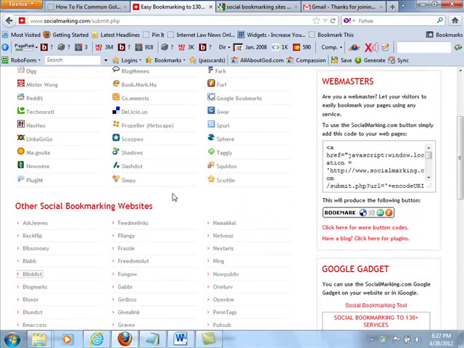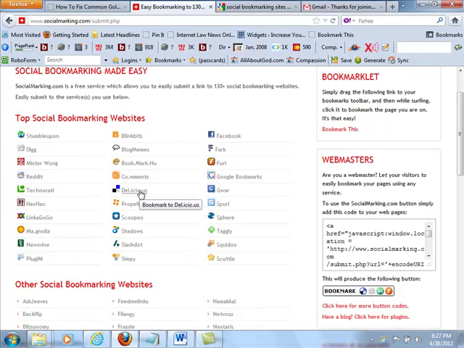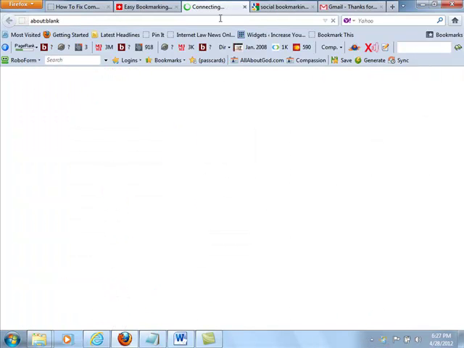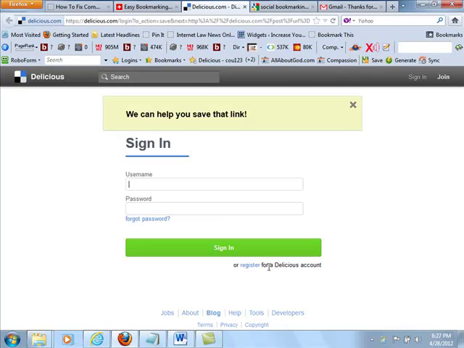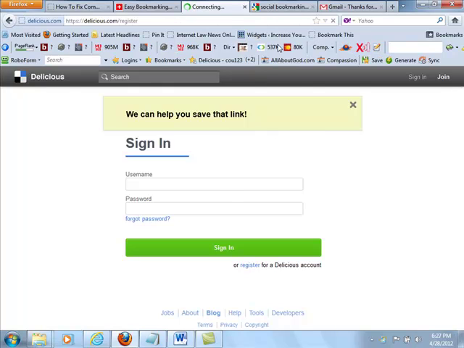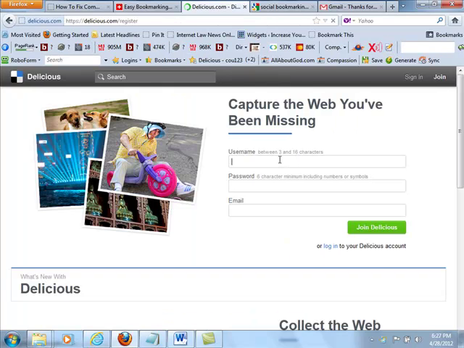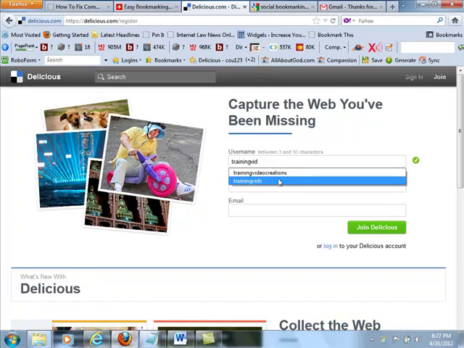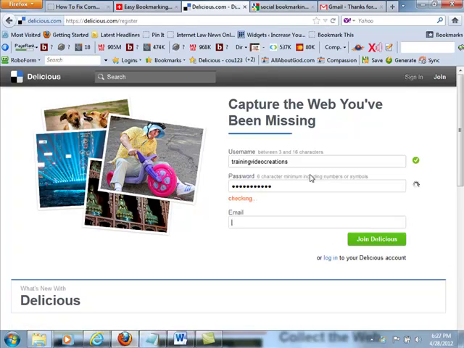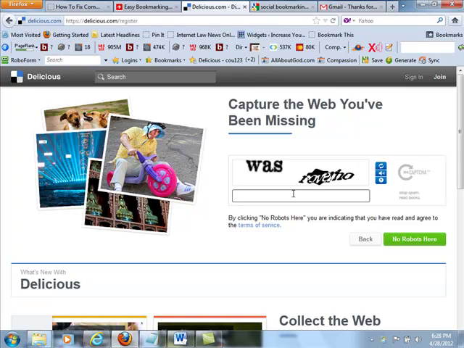So what we're going to do is just pick a random one. Like we'll click on Delicious here. And we're just going to click on it and it will open up in a new browser. So we're going to go here to register for a Delicious account. Username, we'll just go with what we've been going with. Password. Then we'll do the email. And click on Join Delicious.